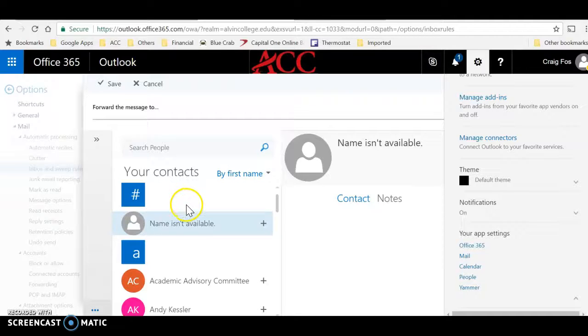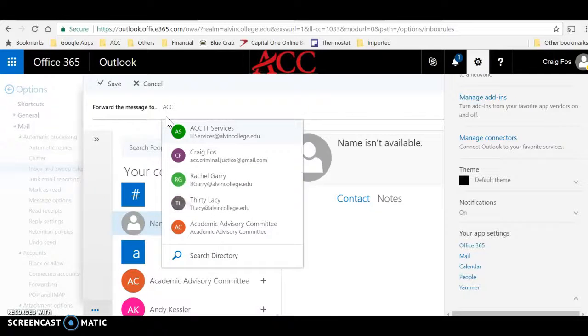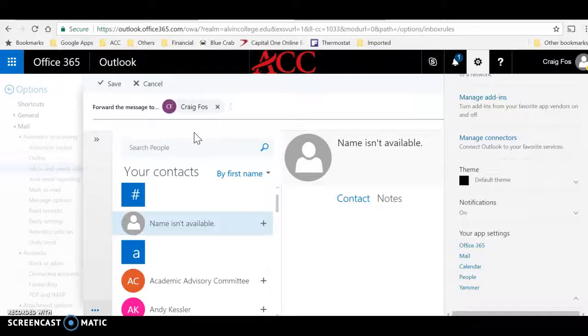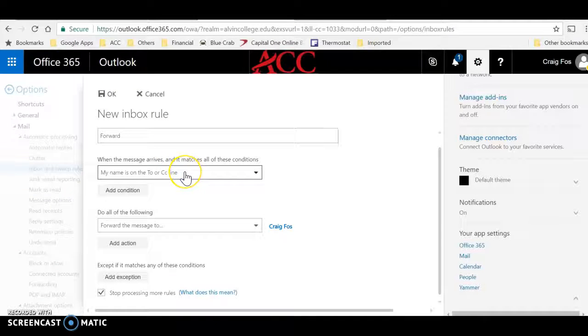Now, if you've got the name in your contacts, then you just select it. Probably you won't have it in there, so you'll simply type it in here. And I'm going to send this to the ACC criminal justice account that I have set up in Gmail so that I can do these videos that you're looking at. And once I get that, then you're going to click on Save. And that's all you need for this rule. So you can actually add other actions if you want. You can add exceptions if you want. We don't need to do that here. So we simply click on OK.